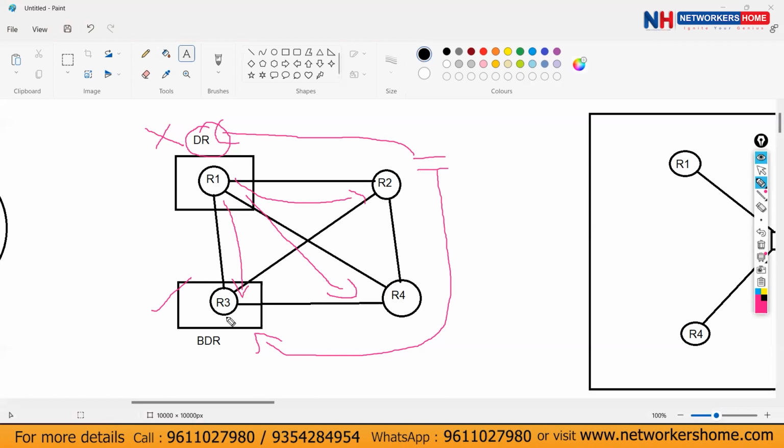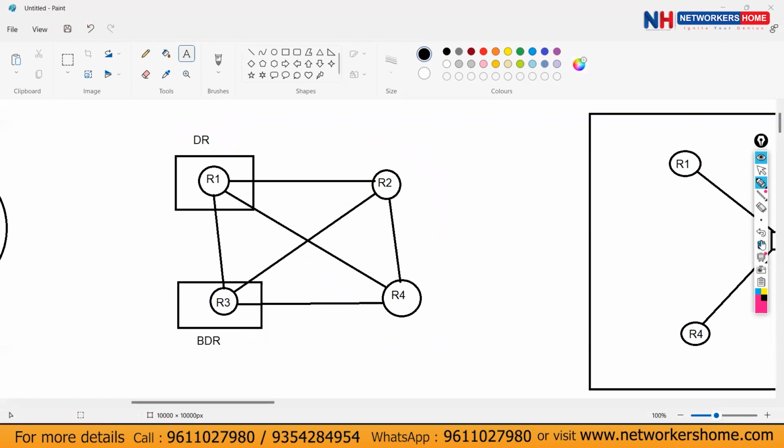Okay, DR and BDR. These routers are known as DR and BDR. All the other routers other than DR and BDR are known as DROTHERs. Good, understood DR and BDR concept. Shall we go to the next topology?